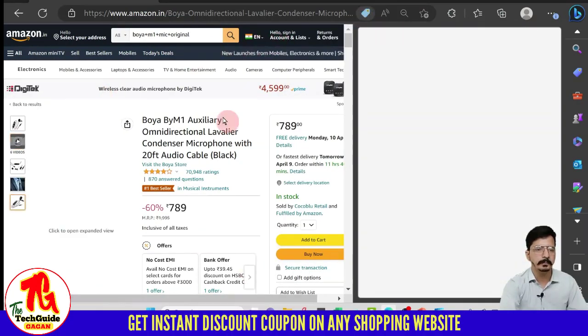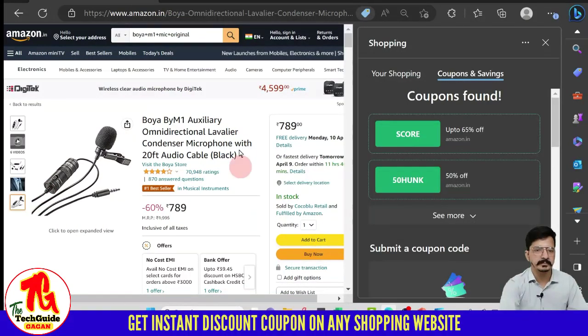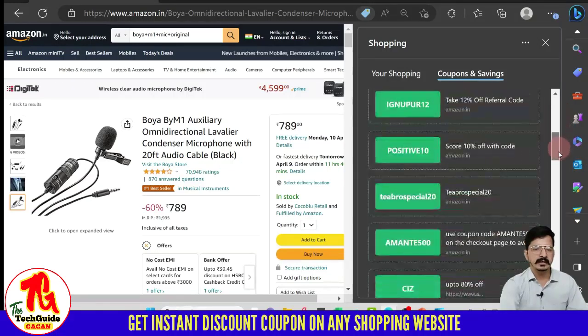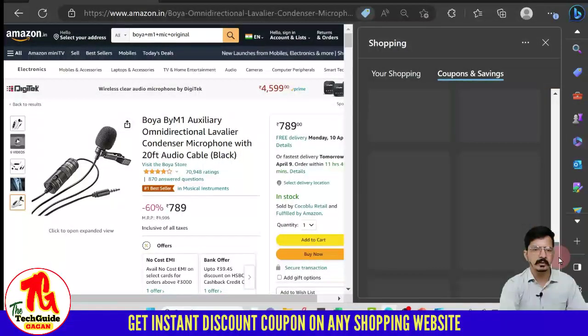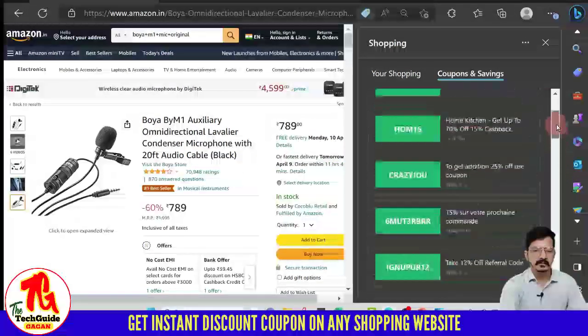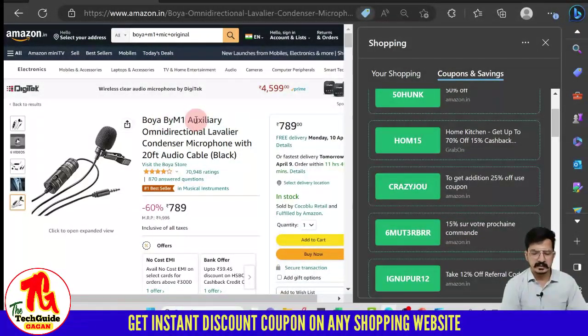So every coupon code which is available for this one website, for this one product, will be easily visible over there. Copy it and get the special discount on any purchase that you want to make. Those are the different coupons that will be visible, and for each and every coupon you can easily redeem it on the Amazon website.